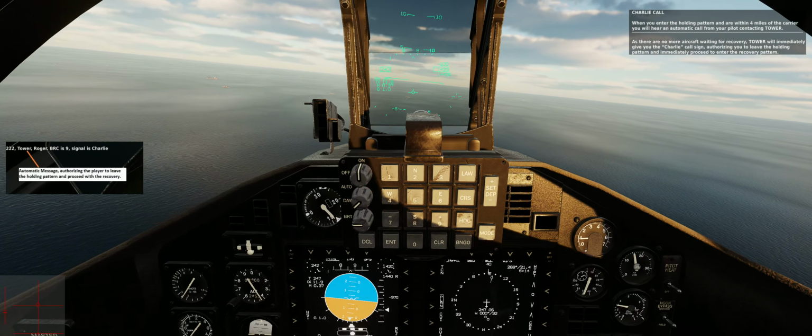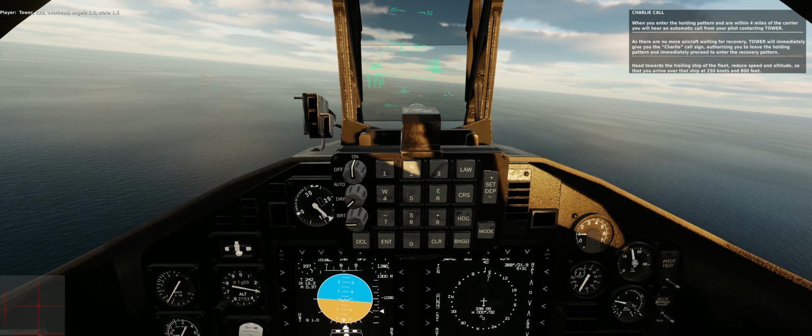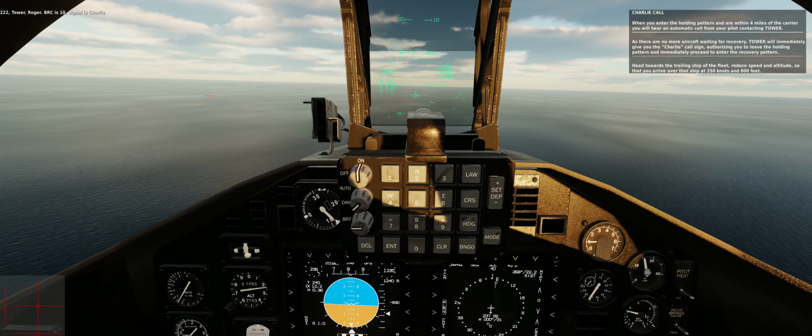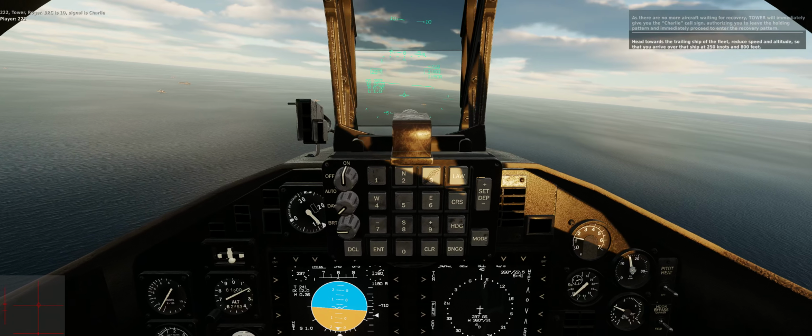Overhead Angels 1.5. Head towards the trailing ship of the fleet, 1.5. Reduce speed and altitude, so that you arrive over the ship at 250 knots and 800 feet. Tower, Roger. BRC 10. St. Louis, Charlotte. 222.